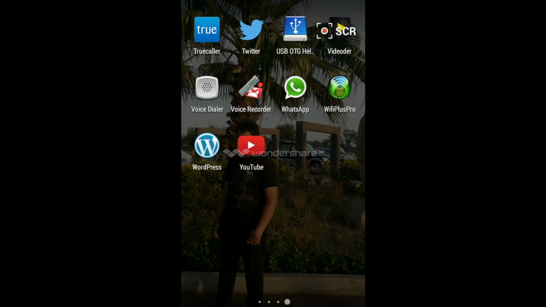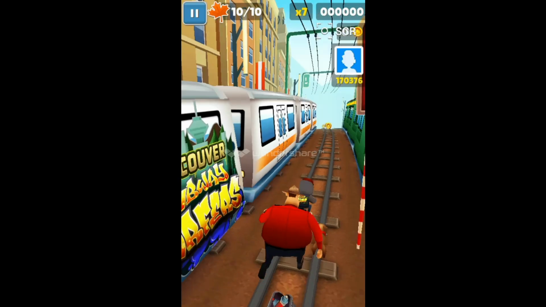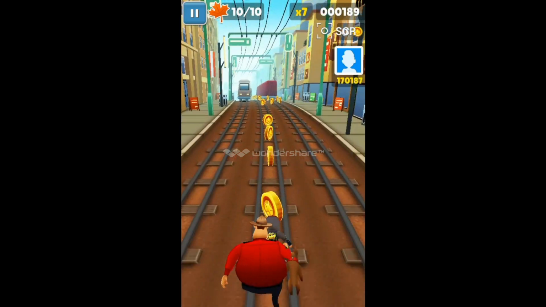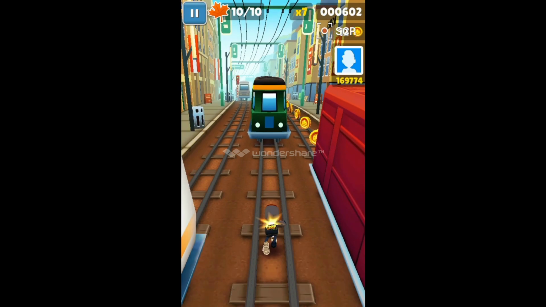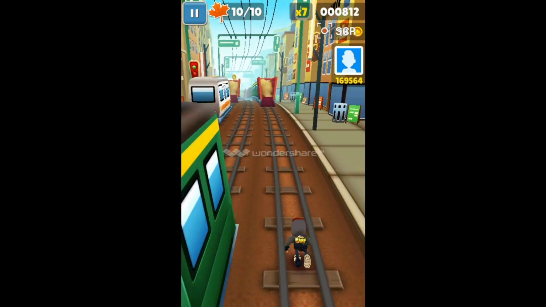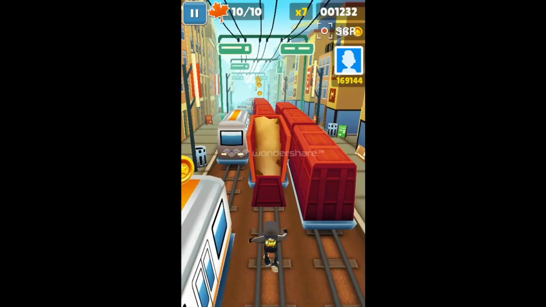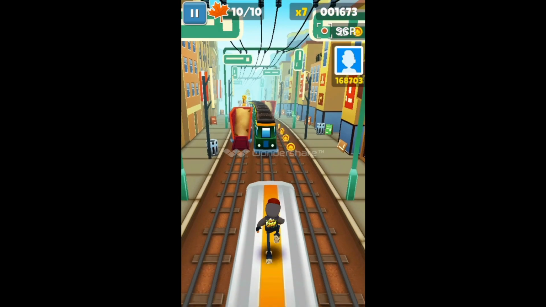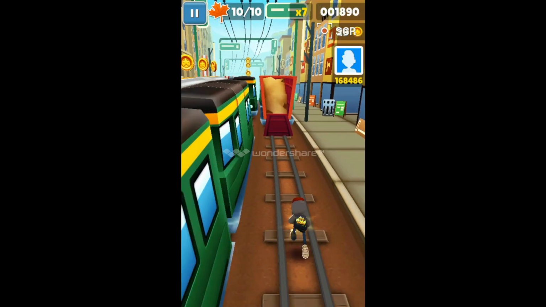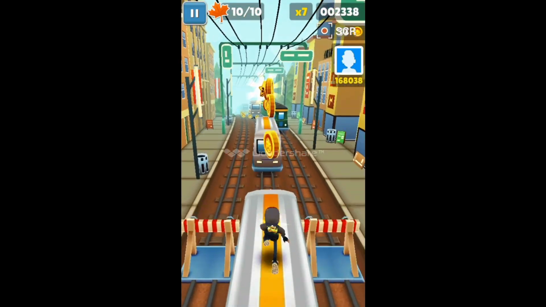Like there is gameplay for Subway Surf that I'm playing, and you just notice that there is no disturbance of that bar and you can play your game in full screen. It also happens while reading your book, so it's pretty much good. So this feature is the best feature, and it's the unique feature that we get from the Android 4.4.2 KitKat.